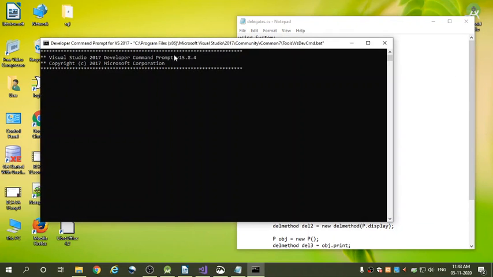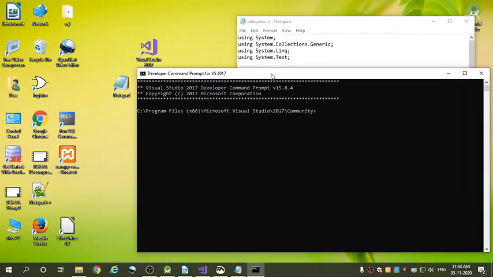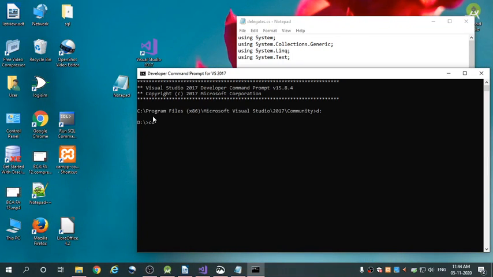For that you have to open the developer command prompt. You see here in the command prompt, by default we are in the C drive and our file is in the D drive. For that you type D:. Now we are in the D drive, and give the folder location. For that you have to type cd C# program and enter. Now we are in the D drive in our folder.